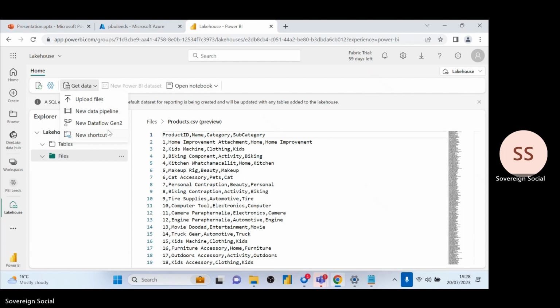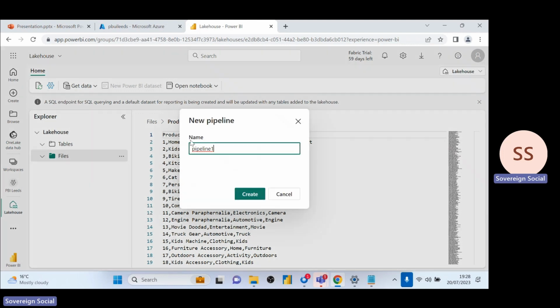So the easiest way to do that is just to do get data as new pipeline. The pipelines in Fabric will be familiar to you if you use Synapse pipelines or Azure Data Factory. They are pretty much the same.